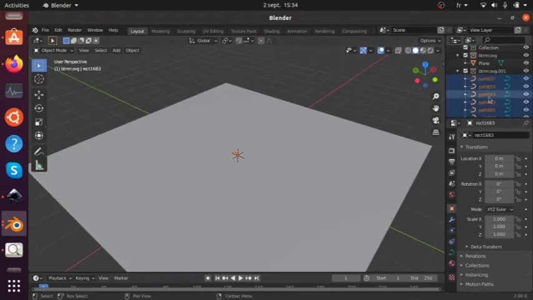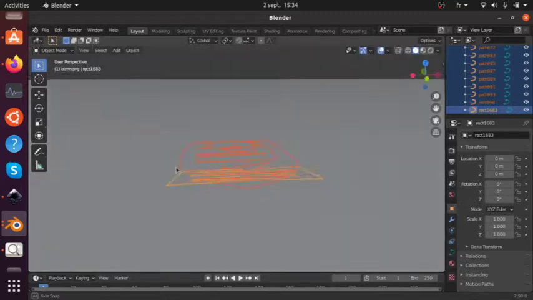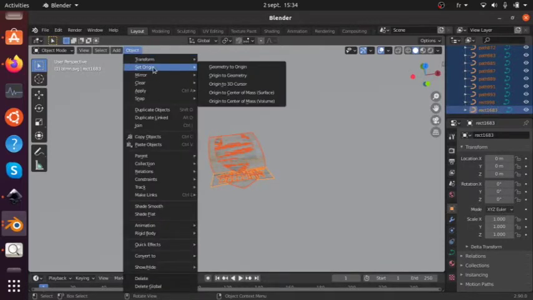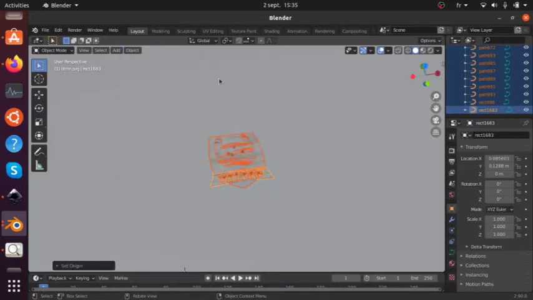So let's select them all here in the outliner and press the dot on the numpad. As you can see here, the logo is a bit messed up, so I'll try to arrange it and make it a better logo mockup. First of all, I will set the origins to the origin of the geometry, so it will be easy to work with. So Object, Set Origin, Origin to Geometry.